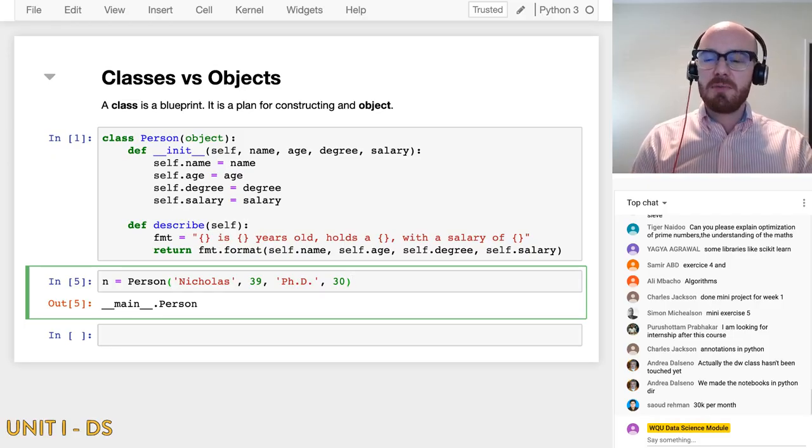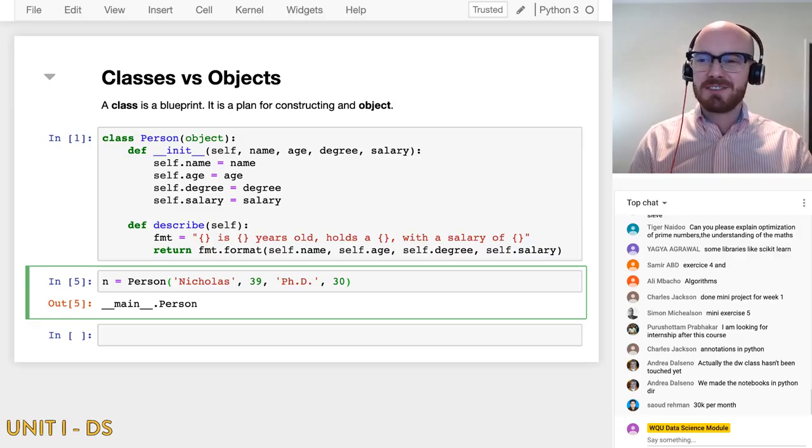Saud says 30K per month. I wish, man, if it was 30K per month, I could retire soon.